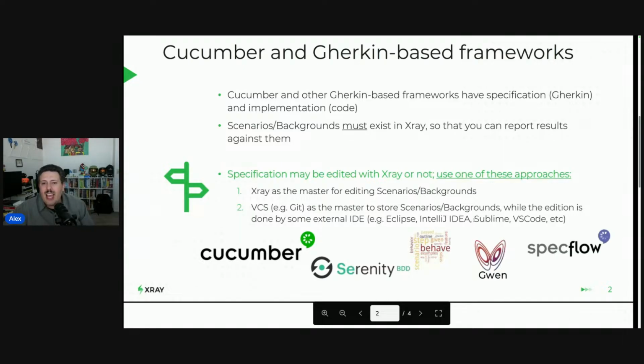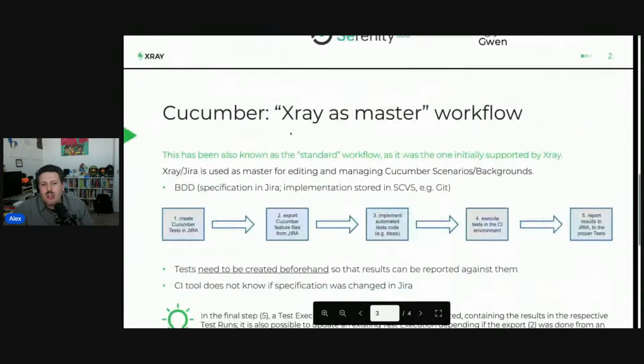So let's talk about the Xray as a master workflow. This has also been known as the standard workflow, as it was the one initially supported by Xray. So Xray Jira is the master for editing and managing Cucumber scenarios and backgrounds. BDD specifications are in Jira, and the implementation is stored in a VCS, such as Git.